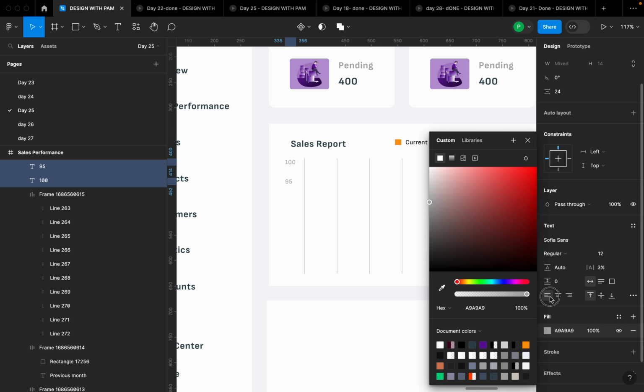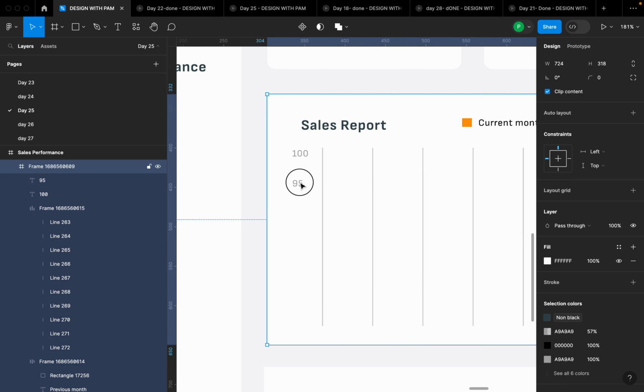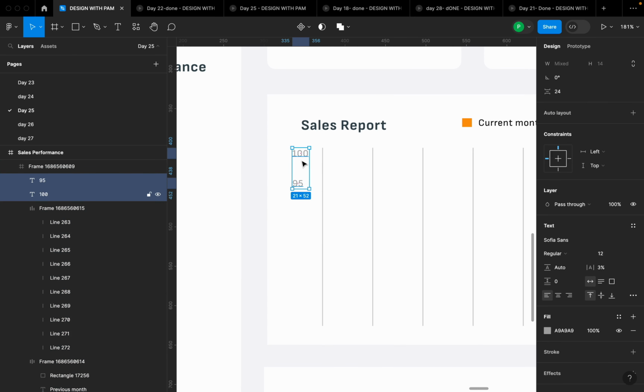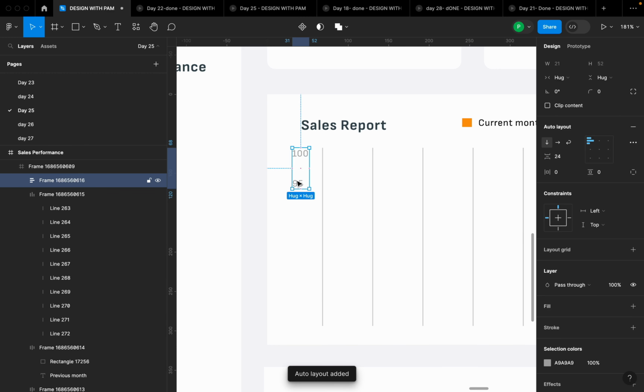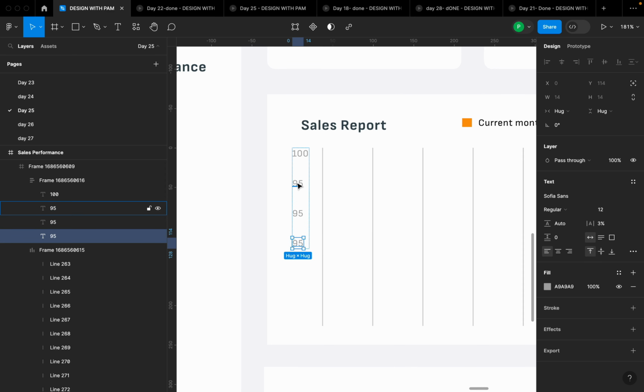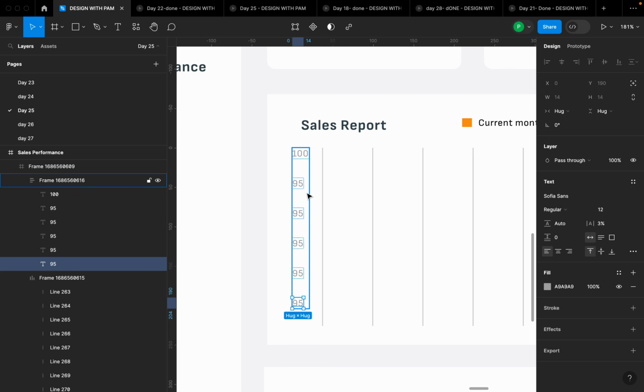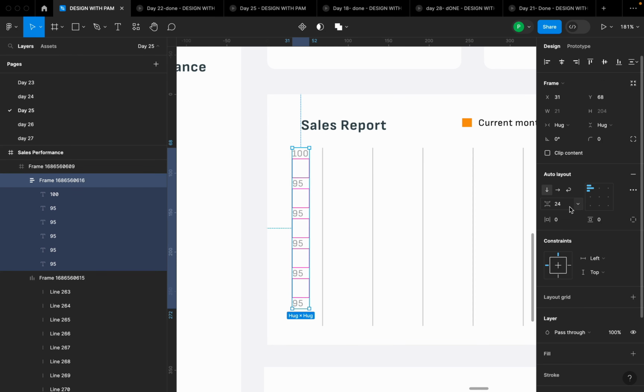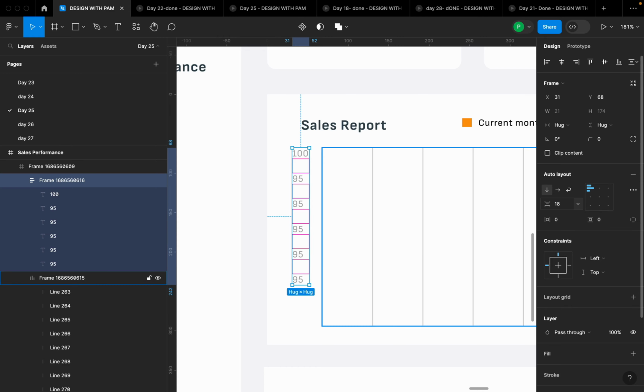Let's increase the opacity to 100. So I'm going to go ahead and create an auto layout, select both of them, double click on one and press Command C and start pasting, Command V. So we're going to do this into how many? Let's give it a spacing of 18.